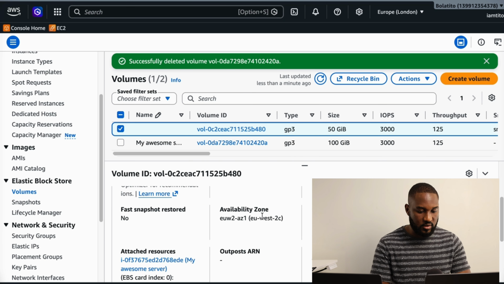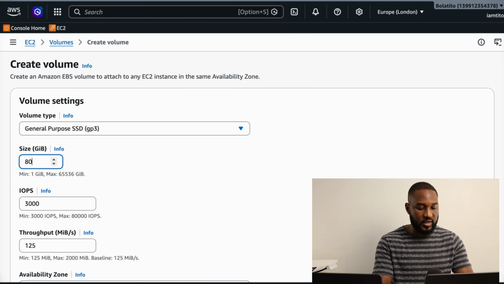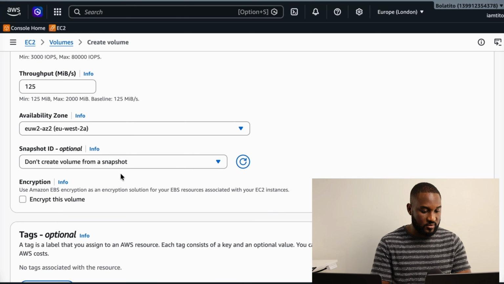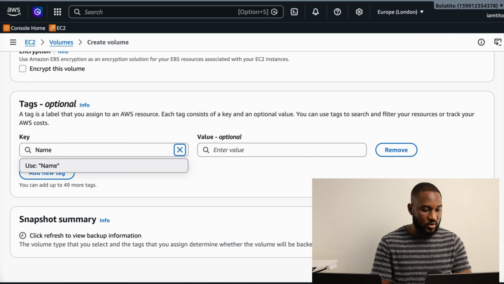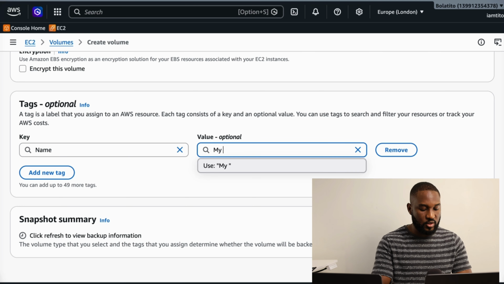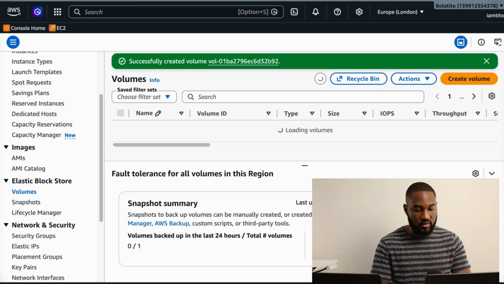Now we're going to create another EBS volume in EU West 2C. That is AZ1. Click on create. In this case, we're going to specify, let's say 30. EU West 2C. And remember, always name your resources. My awesome server EBS. Then click on create.